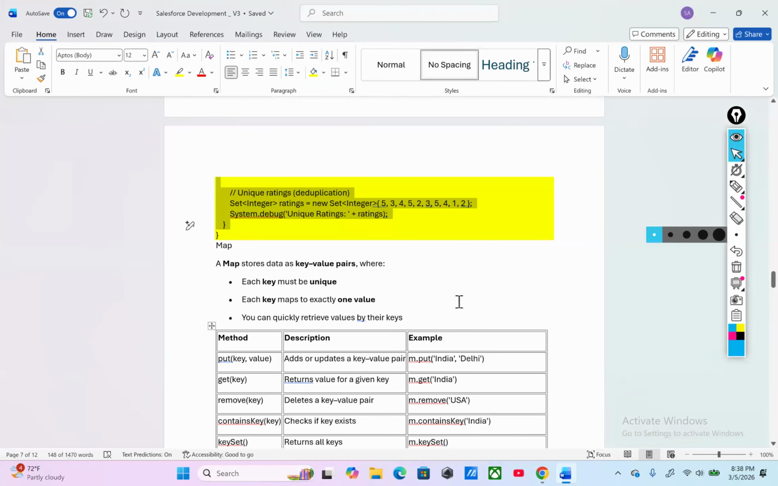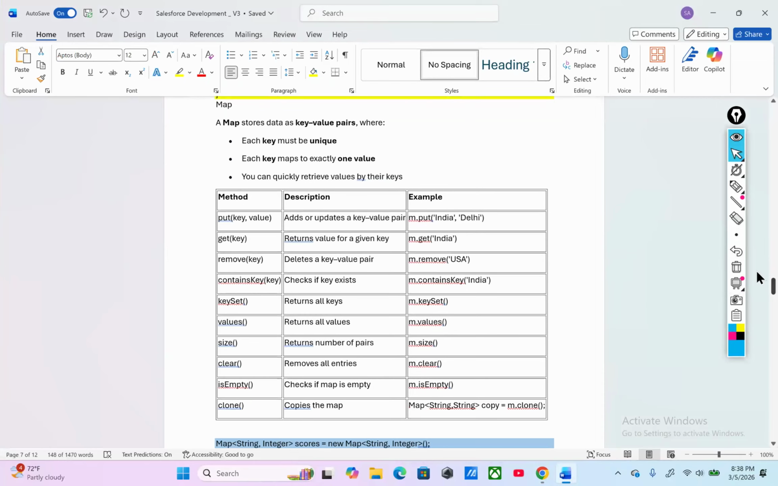So the next topic we will talk about is a map, which is very important and you will use it often. Okay? So a map is a key value pair. Let's forget about objects right now and just do a key value pair. The key needs to be unique. You can't have duplicate keys. Each key maps to exactly one value. You can quickly retrieve the values with the help of the key.